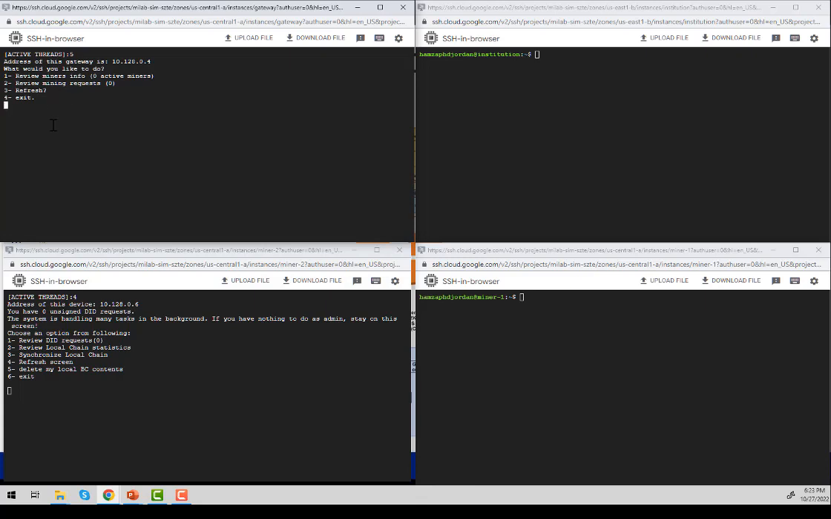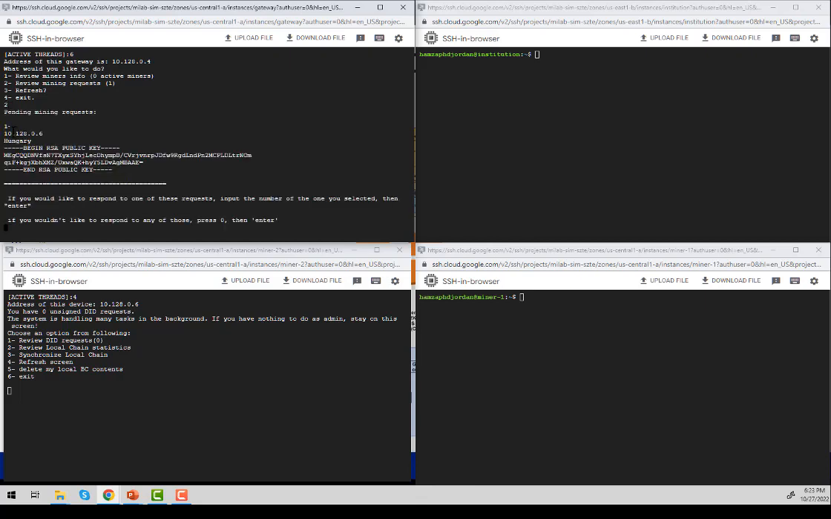gateway screen, then you can see that the mining requests were 0, but if you refresh, then you have 1 mining request. And if you check that by inputting number 2, then you can see that you have a request from Hungary with this IP address, and this is the public key of Hungary. And then the administrator of the gateway can either automatically or manually accept this request.